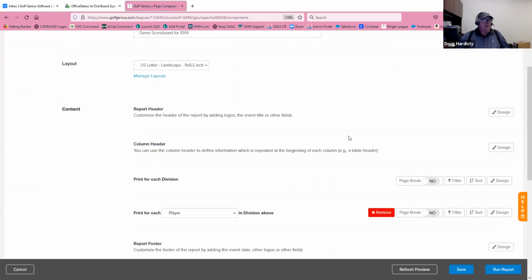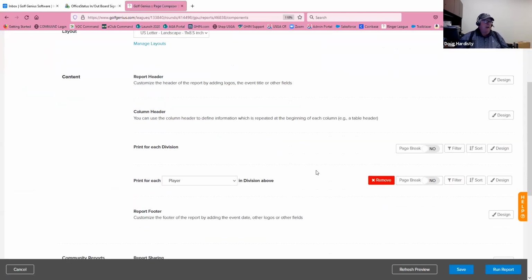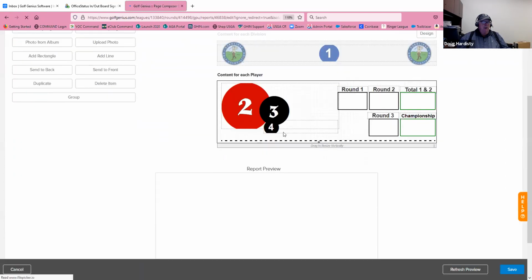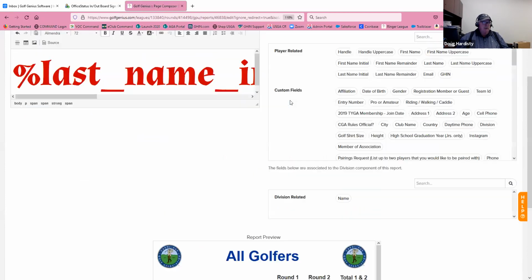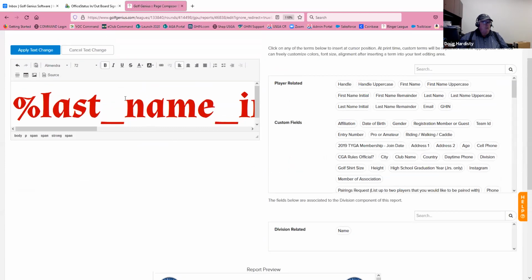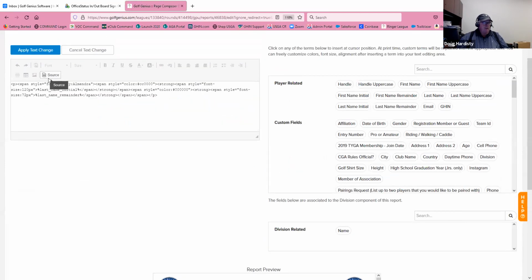Okay, so we got to fix a few things. First thing we're going to do is let's go fix that long name. So we're going to go back into the design for the player site. We're going to go back and highlight the player's first initial and last name. We're going to double click it to get into the design window. We're going to go back to that source data, and we determined that 120 is too big. So let's make this 108. Okay. And now let's apply the text change.